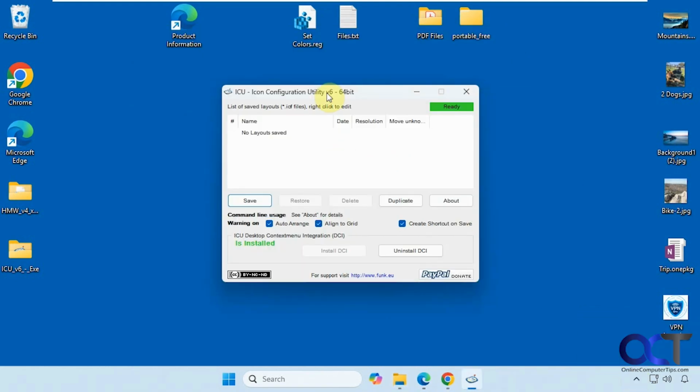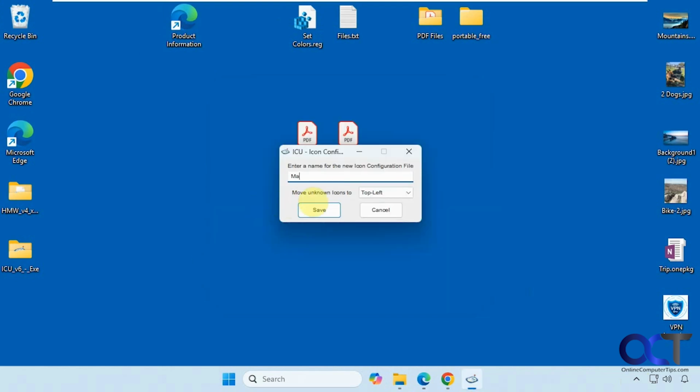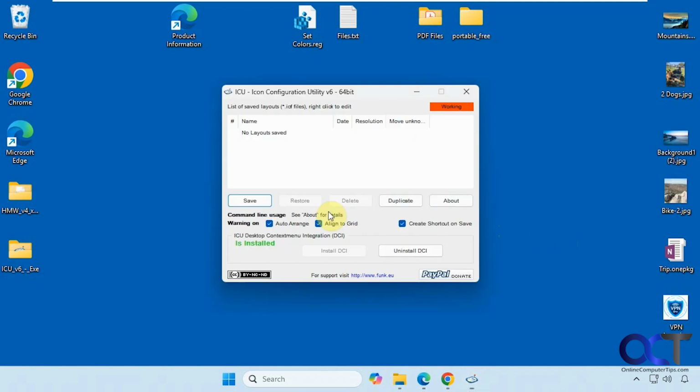All right, so we don't have any layouts saved, so let's save this current layout here. We'll call this master. And now this section here, move unknown icons to top left. You could choose, let's do bottom right. What that will do is, let's say you add an icon or icons and you restore this, it's going to put all the icons that were not in your saved configuration at that location. But of course, you could always make a new backup if you add a bunch more icons and you want to save that configuration. All right, so we'll say save.